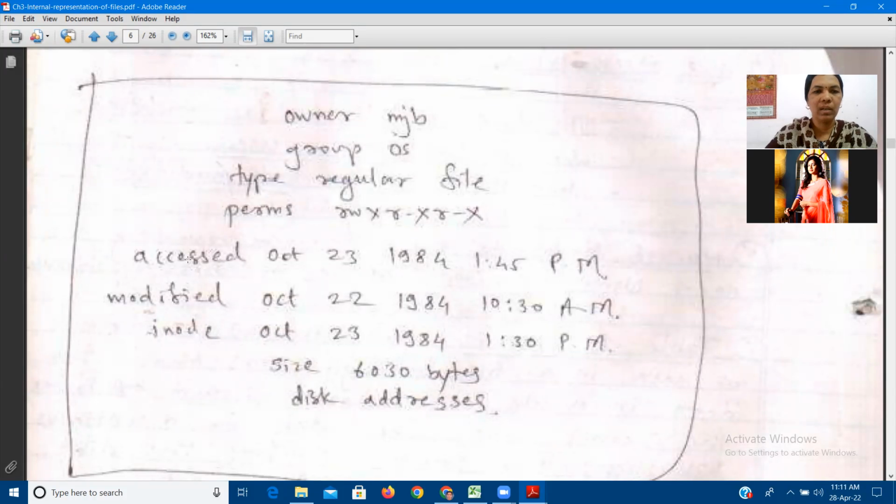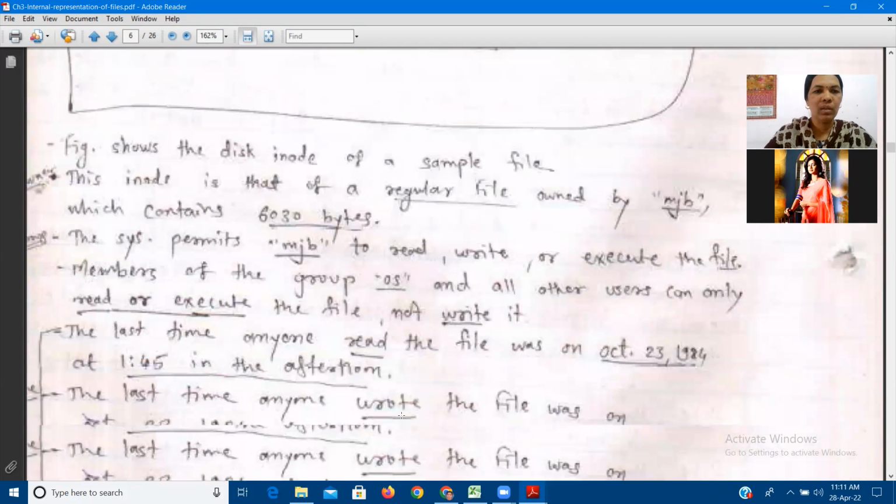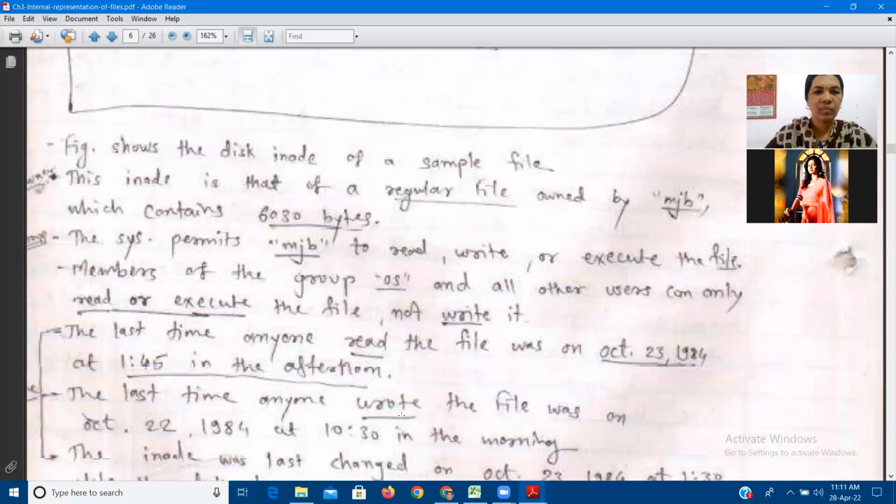3 times, that is access time of the file, modification time of the file, and inode modification time. Then size of the file and addresses, exactly on which data block the file is stored. So addresses of all the data blocks depending upon the size of the file is stored as a part of disk addresses. It is also called a table of contents. So this is the sample disk inode. Now we'll proceed further.